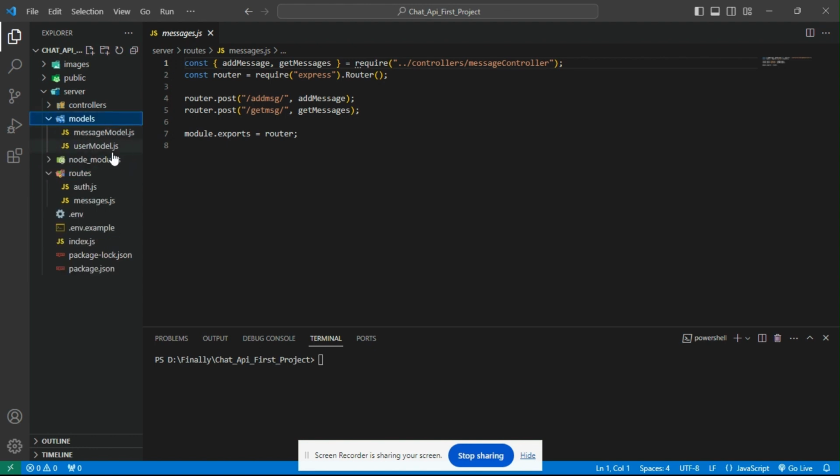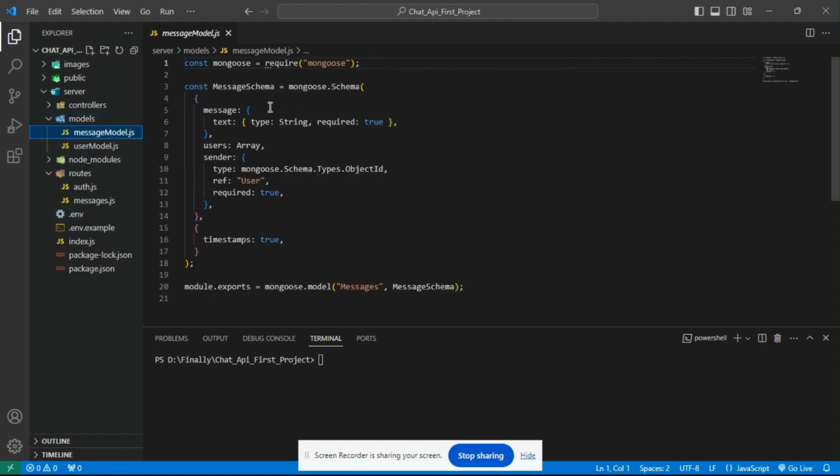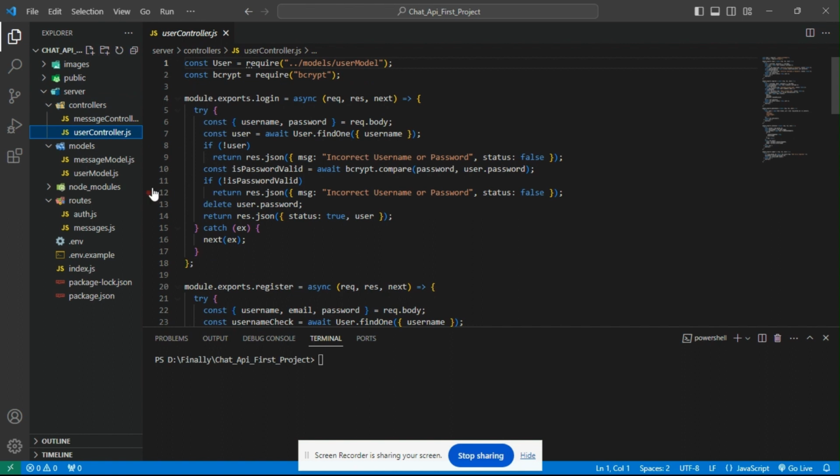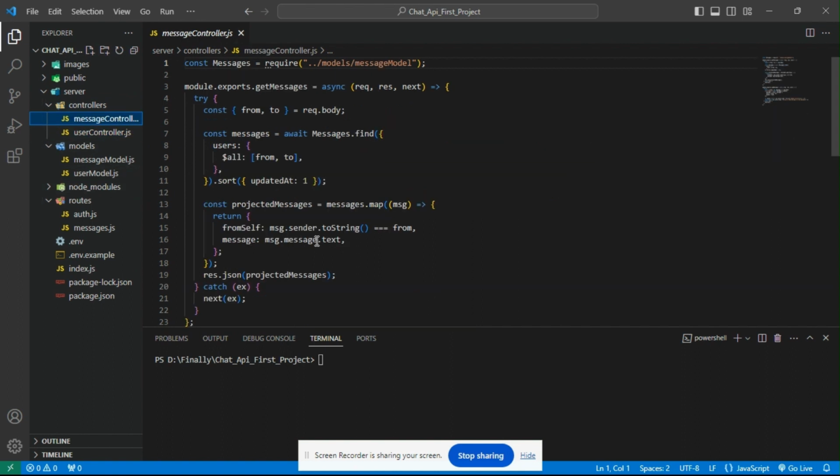and then we created the models, like a schema. After this, we created a schema for users and a message schema also. And then come to the controllers. Here is our user controller for users, and here is my message controller for messages. And when this whole process is done, I start the server.